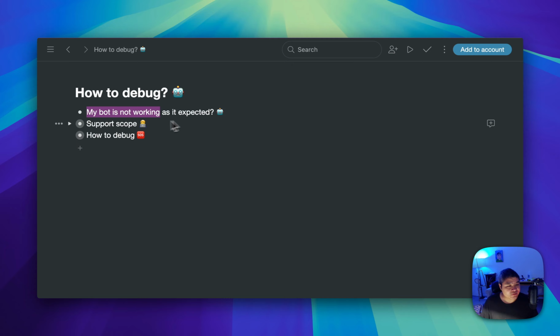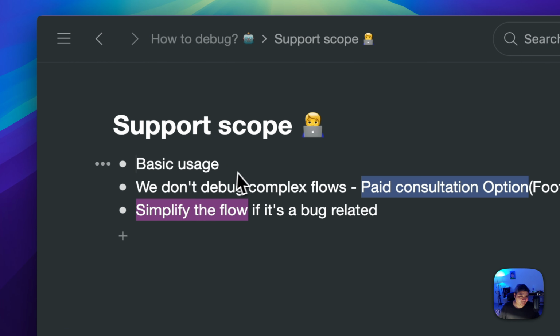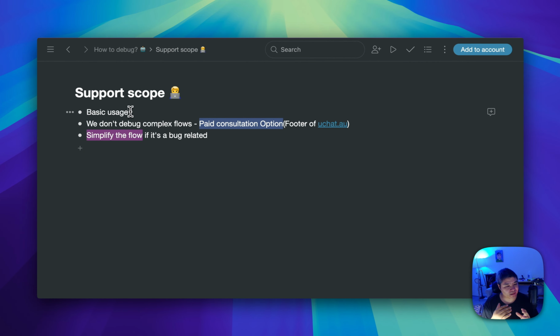First of all, we will cover the support scope. Our scope is basically how to use the platform. If you provide more details, like your workspace ID, your bot name, your flow, or which bot user, you need to provide as much information as possible. You can record a video or something like that, so we have more information to work on. That will help us identify the issue much more quickly.